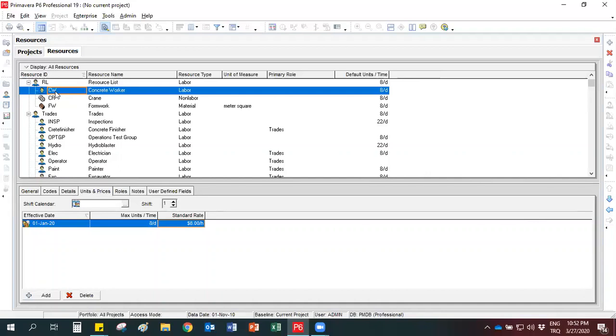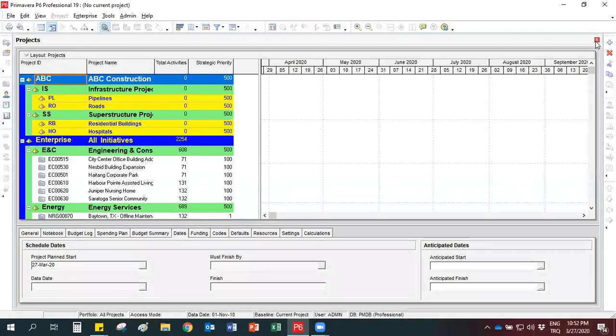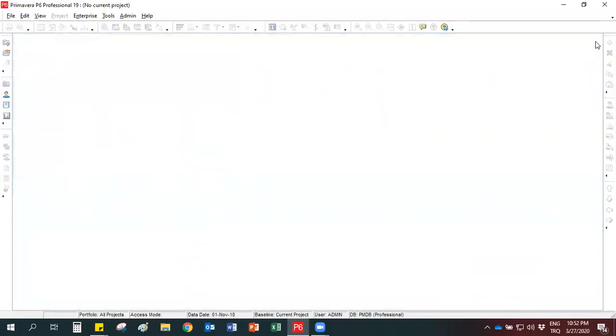Okay, now we learned how to define new items in this resources tab. By the way, I didn't say it in the first part, but if you want, you can close the tabs in P6 using this cross button. So it closed the resources tab, and I also closed the projects tab. So you see that we don't have anything on the screen now. And it is the end of this part.